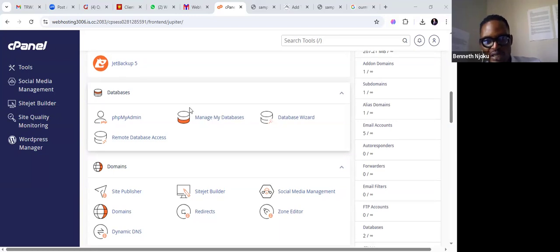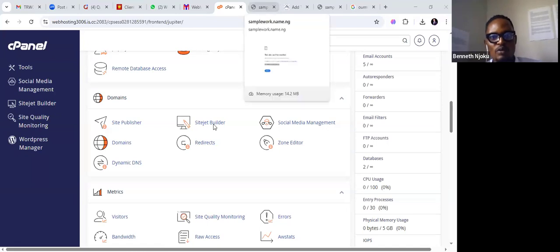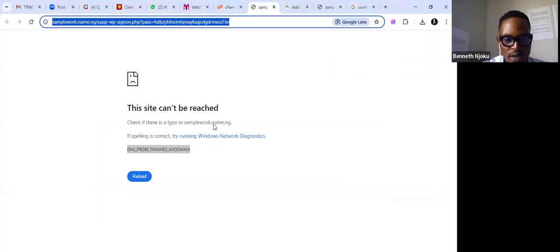Now, when you move away from the database, you come to domain. It was under domain that we added that. Under domain, you have redirect, you have social media management, and those. Redirect means if you have more than one domain and you want them to visit the same website. Let me show an example of what redirect can do. Let me open this website.